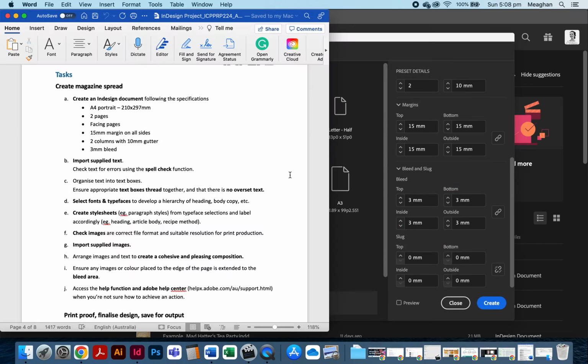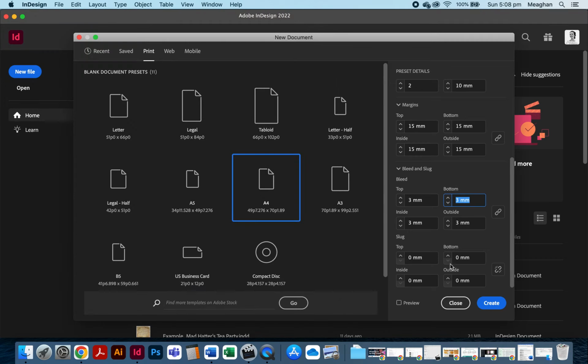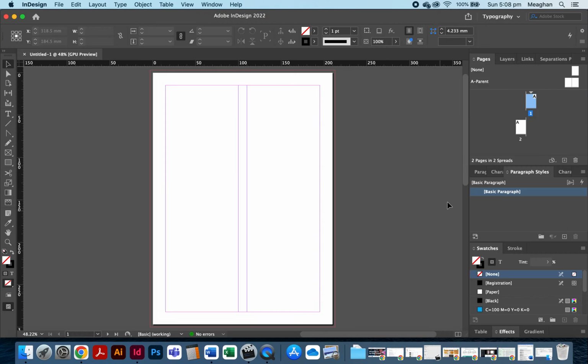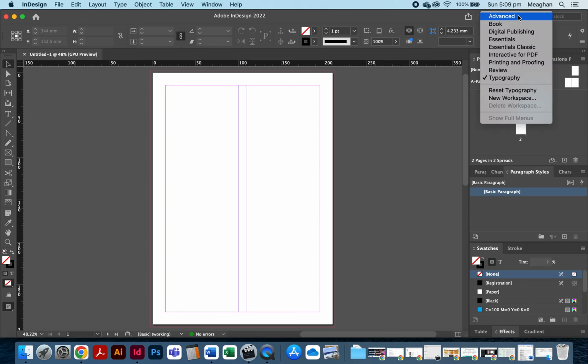So let me just double check. So we've got here A4 portrait 210 297, 2 pages, facing pages, 15 mil margins, 2 columns, 10 mil gutter, 3 mil bleed, tick, tick, tick. Great. Let's create. Cool. So you should end up with a file like this. If you tick on your pages panel, you'll see the 2 pages here. Also, before we start, just set your workspace to typography.